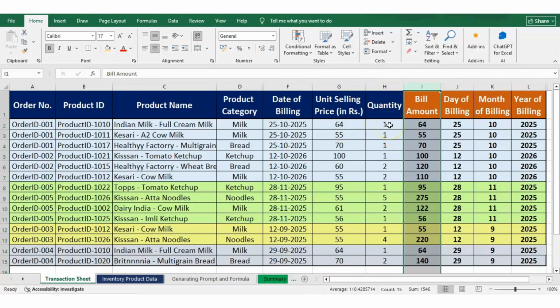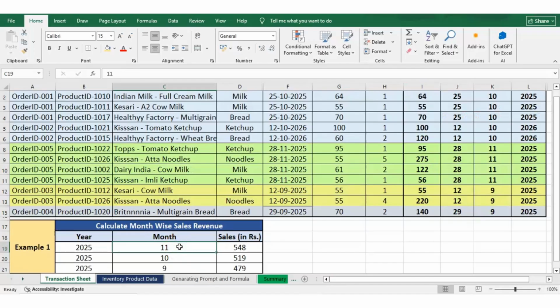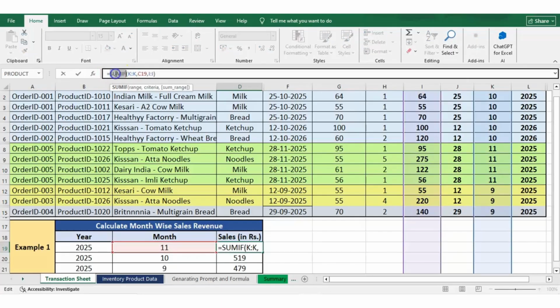Multiplying these two will give us the billing amount of one product. On similar lines, we will calculate the billing amount for all the order IDs or product IDs present in this sheet. To calculate the month-wise sales revenue, we will be using the SUMIF function. To apply the SUMIF function, enter equal to, then enter the function name and then pass the arguments.